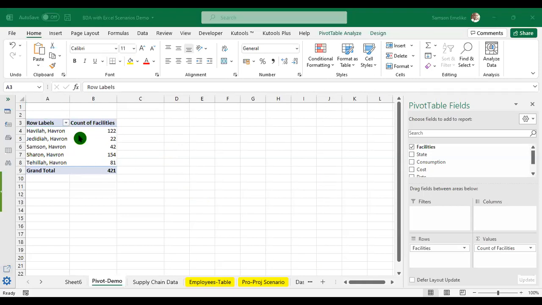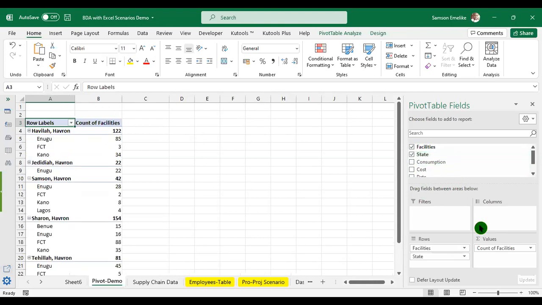Okay, so this is just what I did to get the count. And then the other one is I can drop my state. State also has a text field. So see what's going to happen here. State is now coming under facility. So what this means is these states are under facilities.